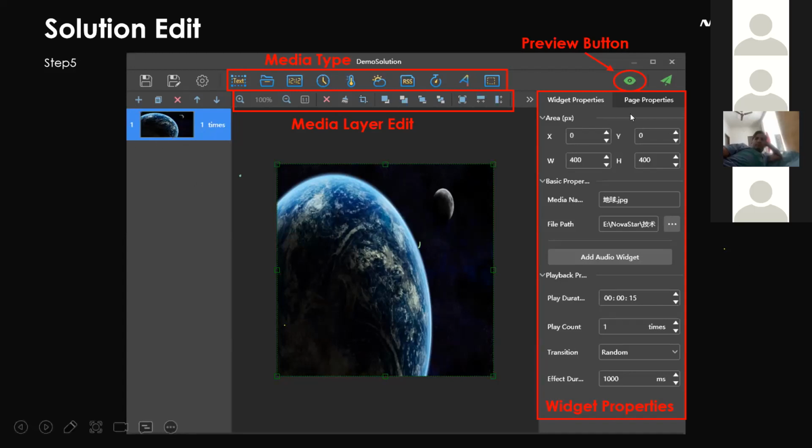And in the page properties, you can change the playing counts for each page. So that's in the page properties.